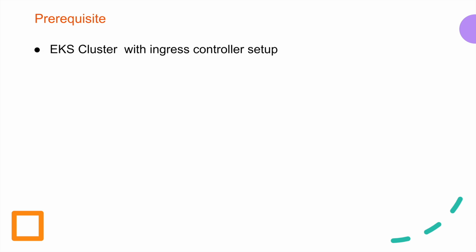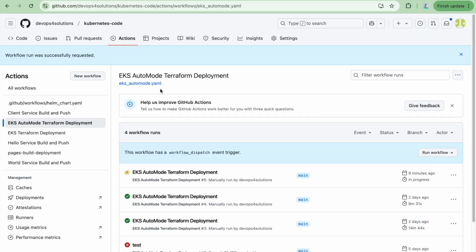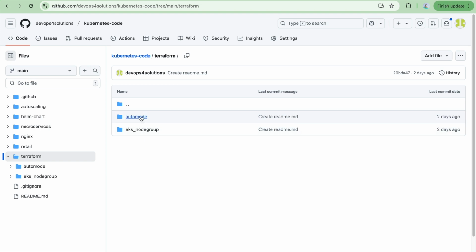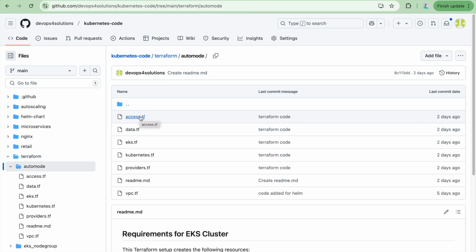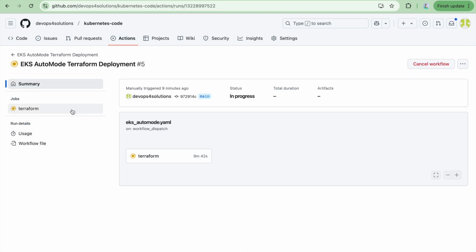Before we begin, make sure you have an EKS Auto Mode cluster up and running. If you have not set that up, I have already covered it in my previous videos, where I explained how to create an EKS Auto Mode cluster manually and also through Terraform. Just a quick tip for you: if you have cloned my GitHub repositories, then inside this Terraform folder, I already have the Auto Mode code that you can use to create an EKS cluster. And currently I am using the same workflow, and you can see that it is running.